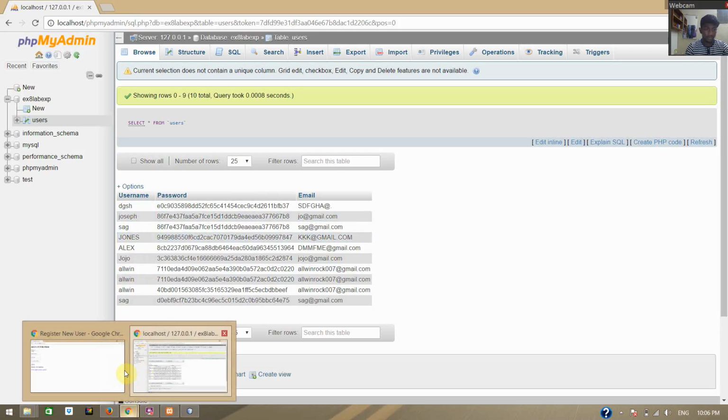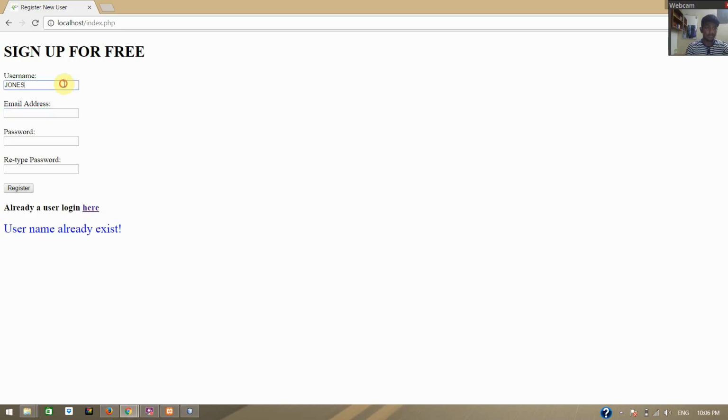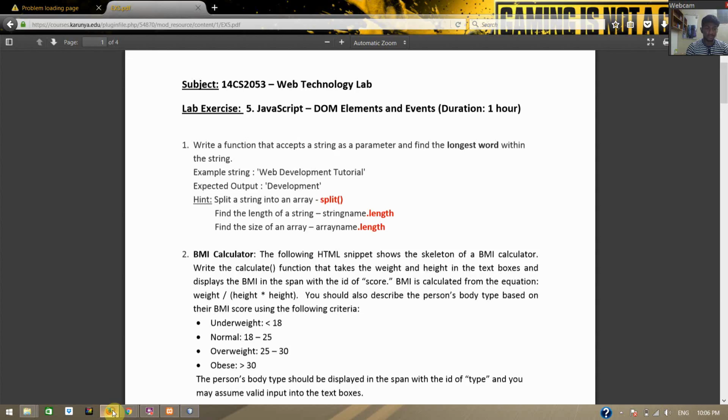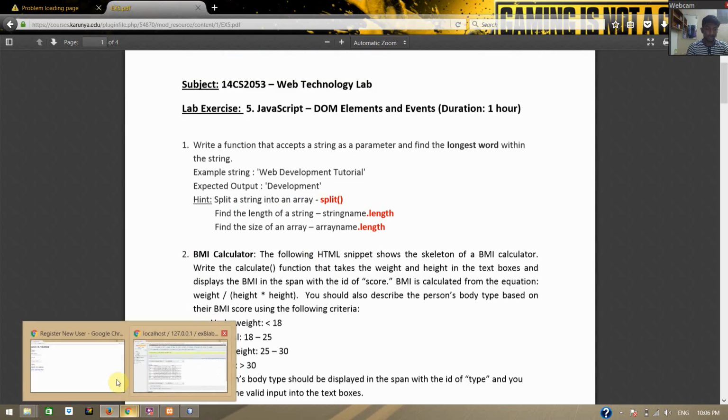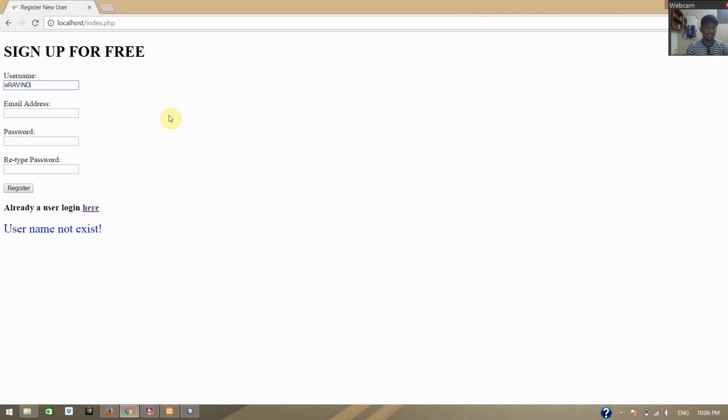Now I'll type another name. Since Aravind is not in the database, it is not existing. So it will say that it does not exist. So that's the main difference between the 8th experiment and the 9th experiment.